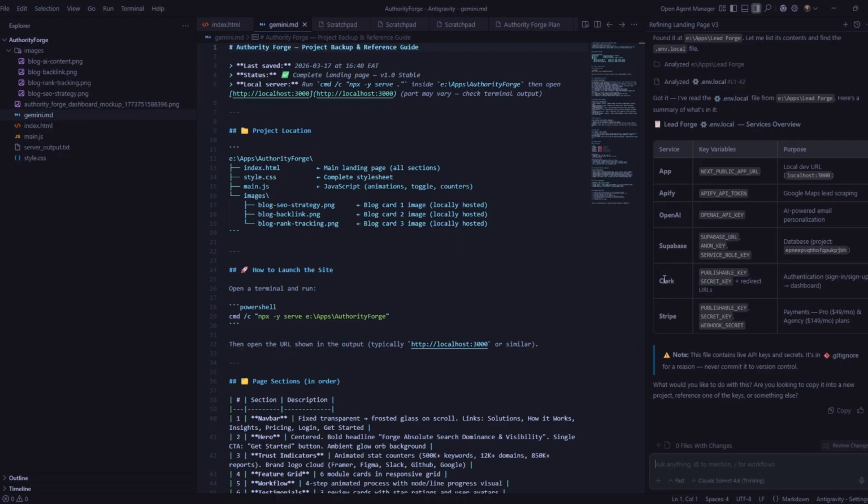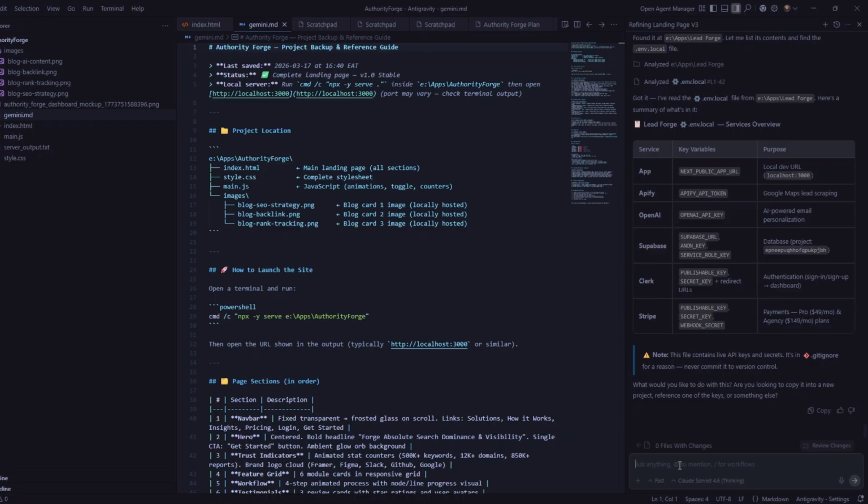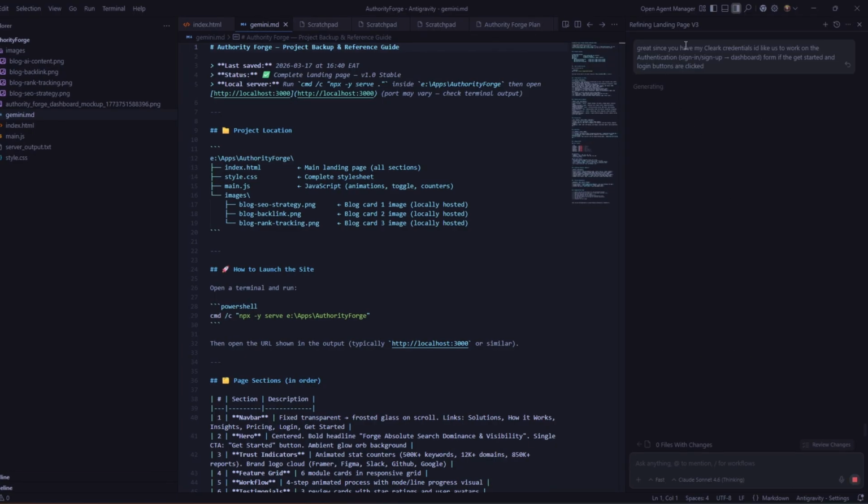Since it has all my credentials for the Clerk.com account, all you have to do is tell it that after we click the get started or login button, it should route our user to the sign in or sign up form for them to either sign in or sign up. So here you can see I told it it's great, you have my Clerk credentials. I'd like us to work on the authentication, the sign in or sign up form, if the get started or login buttons are clicked. And here you can see it's going to proceed and set up the form for us using Clerk. Let's give it a minute or two for it to complete executing that action.